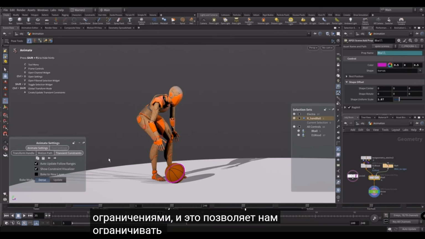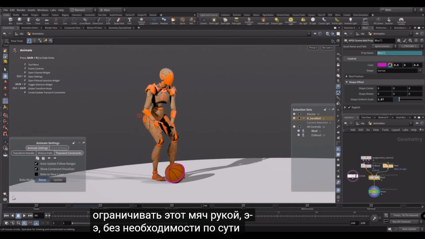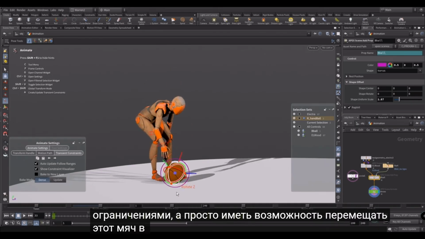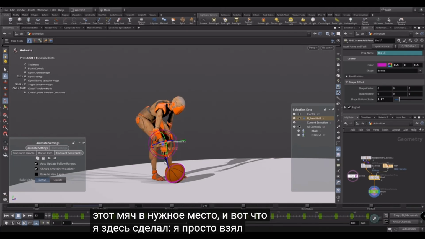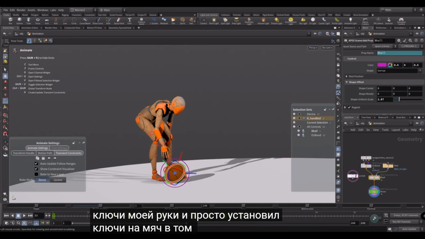And this will allow us to constrain that ball to the hand without needing to essentially put down a scene constraint, but just pass our scene into it to be able to move this ball and make sure that we're in the proper spot. And what I've done here is I've just taken the keys of my hand and I've just set the keys onto the ball in the exact same spot, but it's not moving.